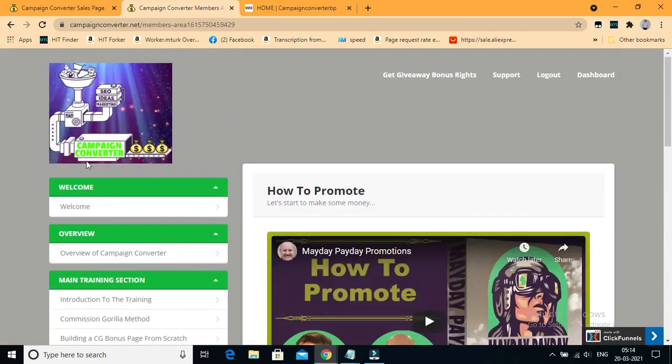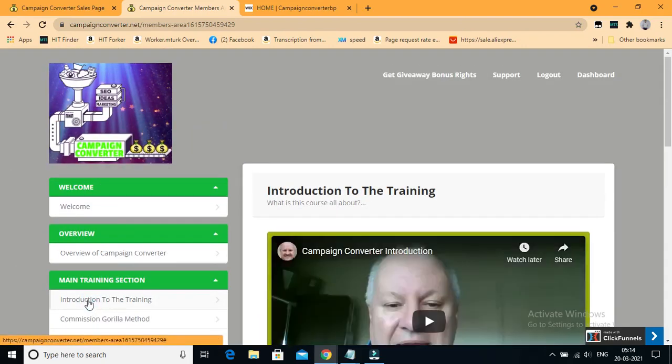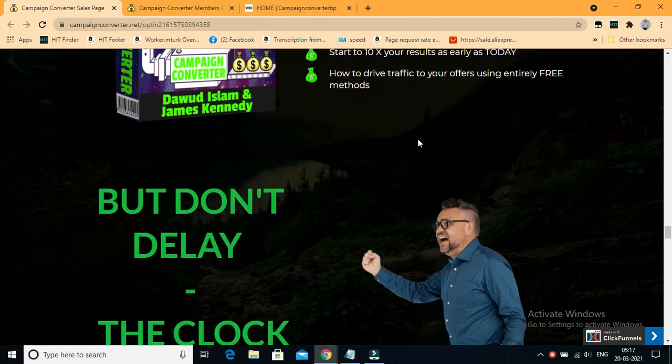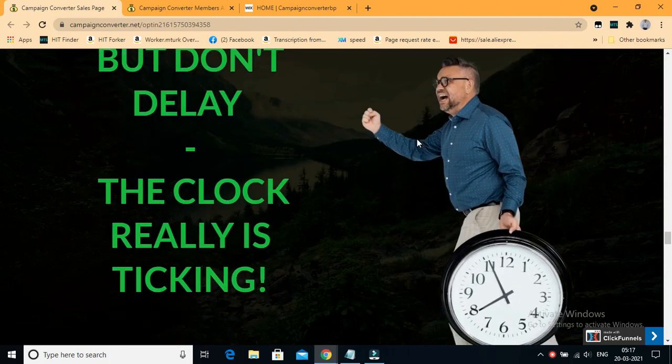So I will suggest that you get Campaign Converter because this can be a game changer if you are looking to make money online as an affiliate. So let's now talk about the pricing of Campaign Converter so that you have a better idea of what to pay and what to expect with each of the upgrades as well as the front end of the product. The front end of the product costs you $12.95, and with this you are provided full training on how to increase your results 10 times by making promos like super affiliates do.